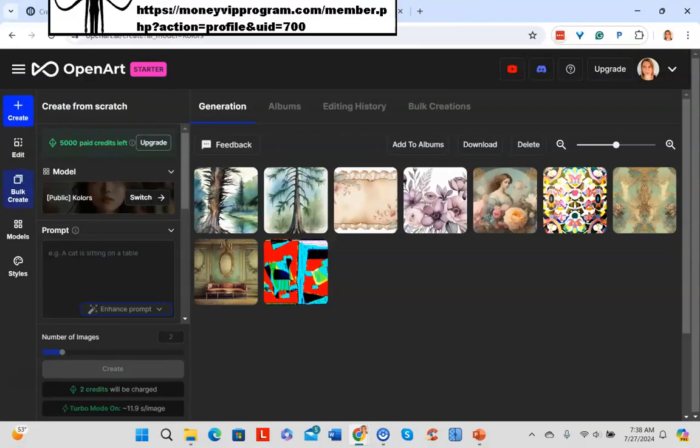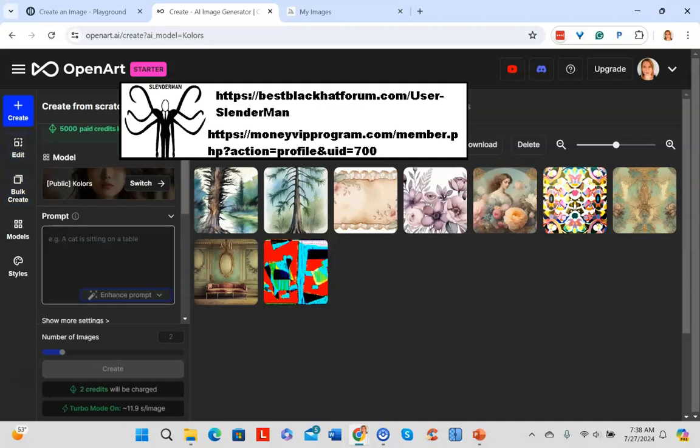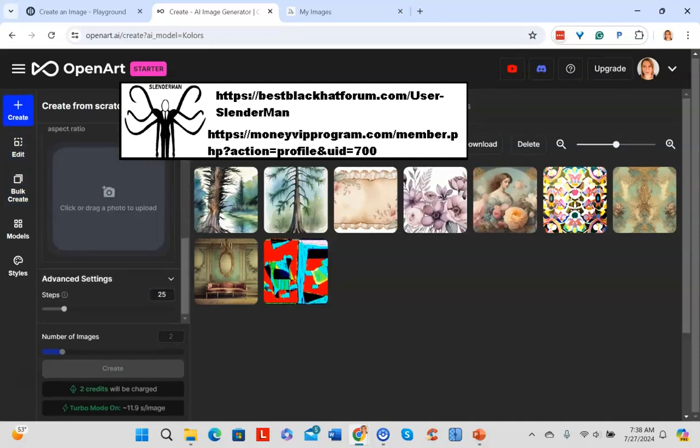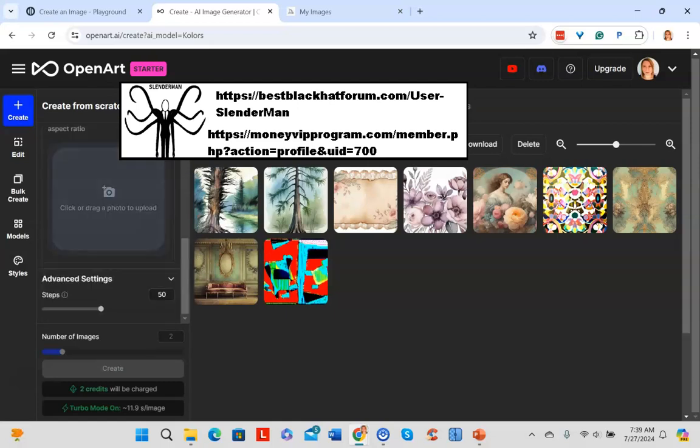Here's that bulk creation option that they have, and then we're at the create here, and you just put your prompt, your model, number of images, and again they have a lot of advanced settings, so you can do, I would do maybe 50 if you want to get a little bit better quality. And then these two are also depending on their model.